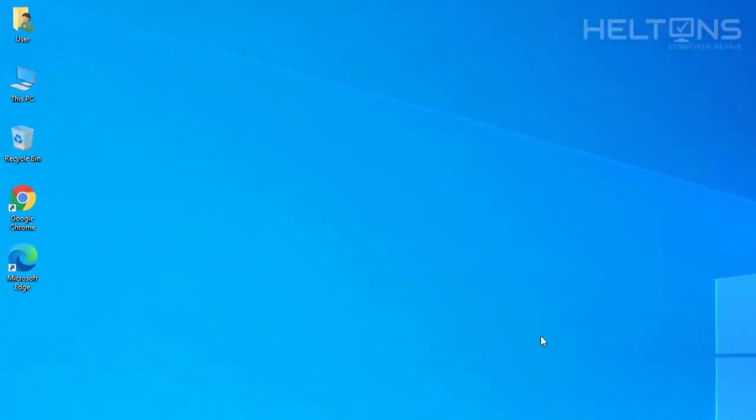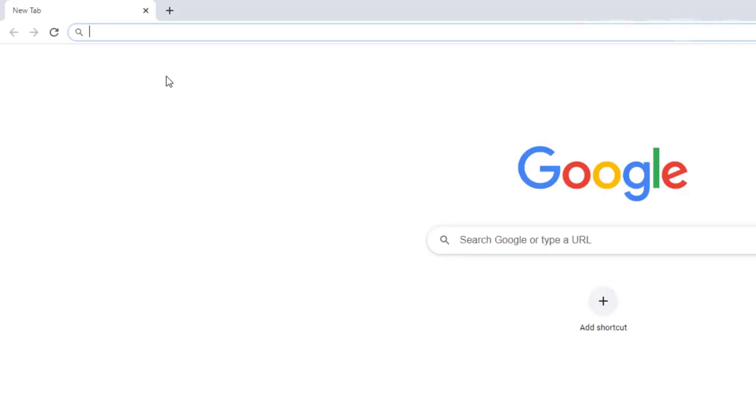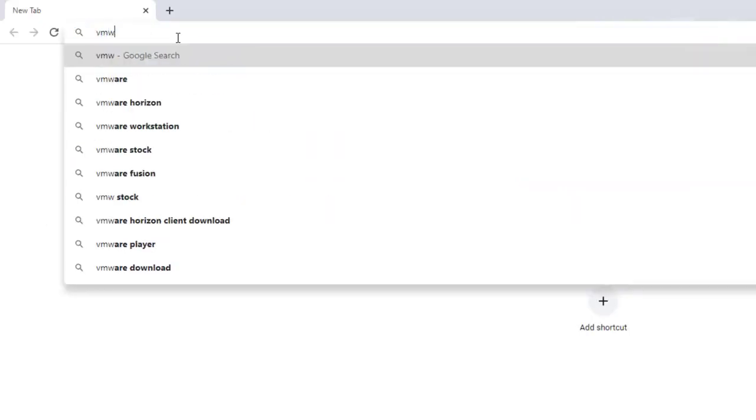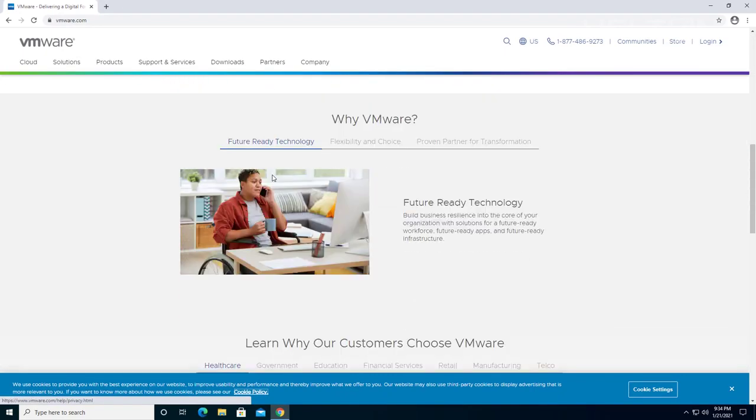So first thing you do is pretty simple. Just go ahead and open up a browser. I'm going to use Google Chrome. Once you get there, go to the search and type in VMware.com. Now it's not going to be that simple, where you just click it and it's right there on the downloads. You actually have to look for it because there are so many different programs and features.